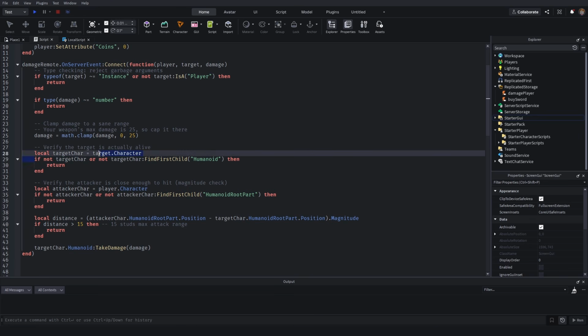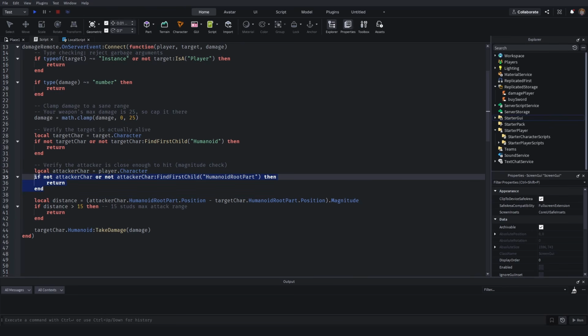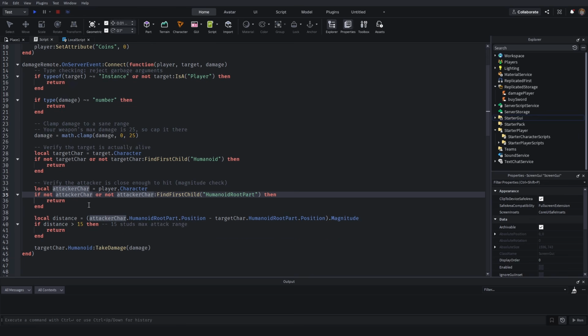And then we say if this does not exist, or if the humanoid does not exist, then we're going to go ahead and return because, well, there's nothing to really do here. Then what we do here on the server side is we verify that the attacker is close enough to hit. So we're checking to see, okay, is the attacker actually next to this person?